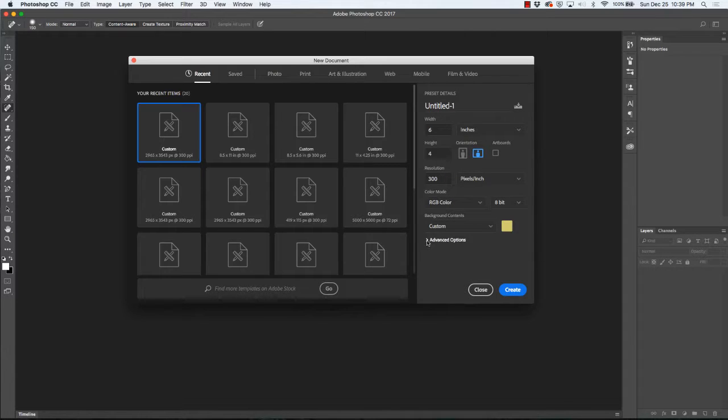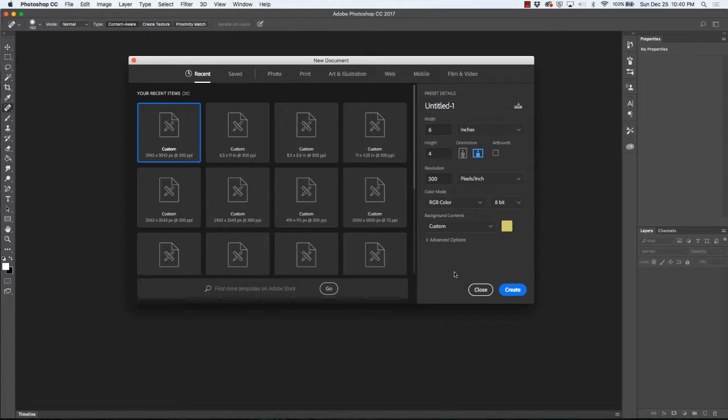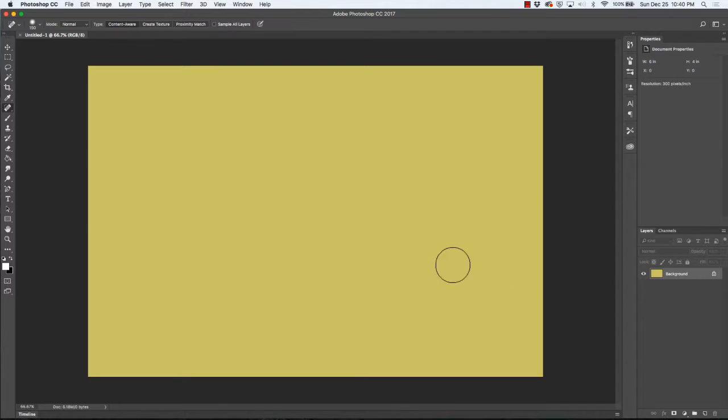And there is an advanced options bar. For just starting out, you probably want to just leave these with the presets and just close that back up and go ahead and click create. Now as you can see, all we have created was a blank document that has a colored background.